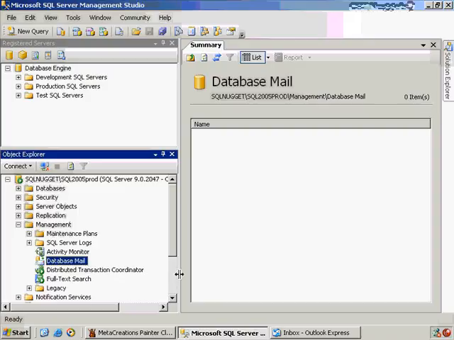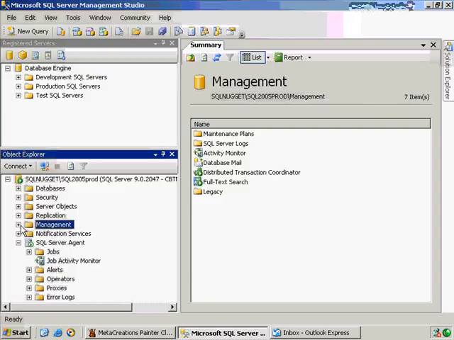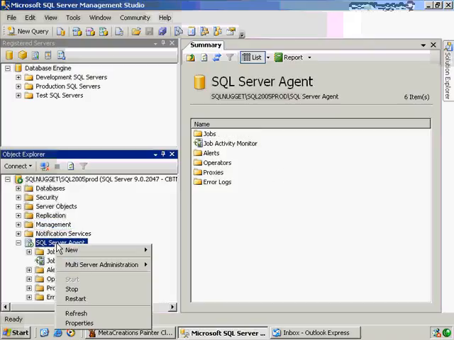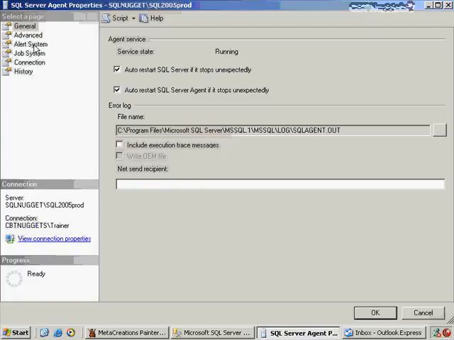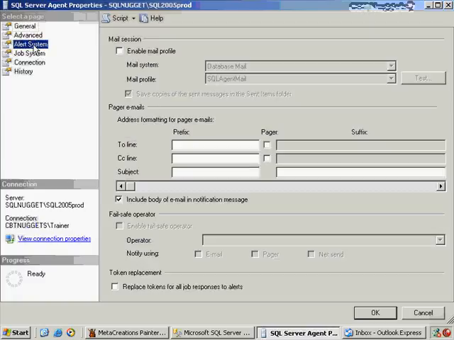Now, there's one more thing you're going to want to do to actually be able to use database mail, because it is not enabled by default for SQL Server Agent. But to do that, we just go back into that properties here by right-clicking on SQL Server Agent. And this time, go to the Alert System tab here. Once we're in there, we need to check Enable Mail Profile.